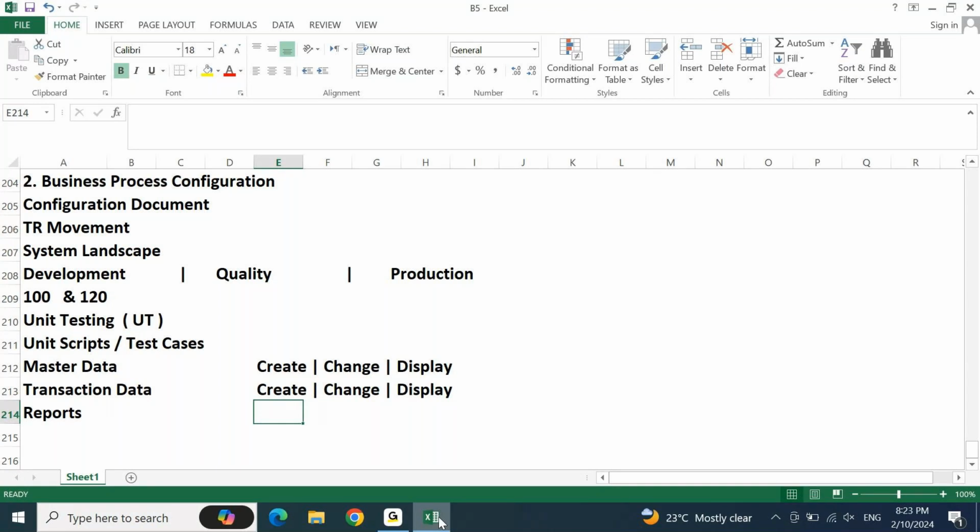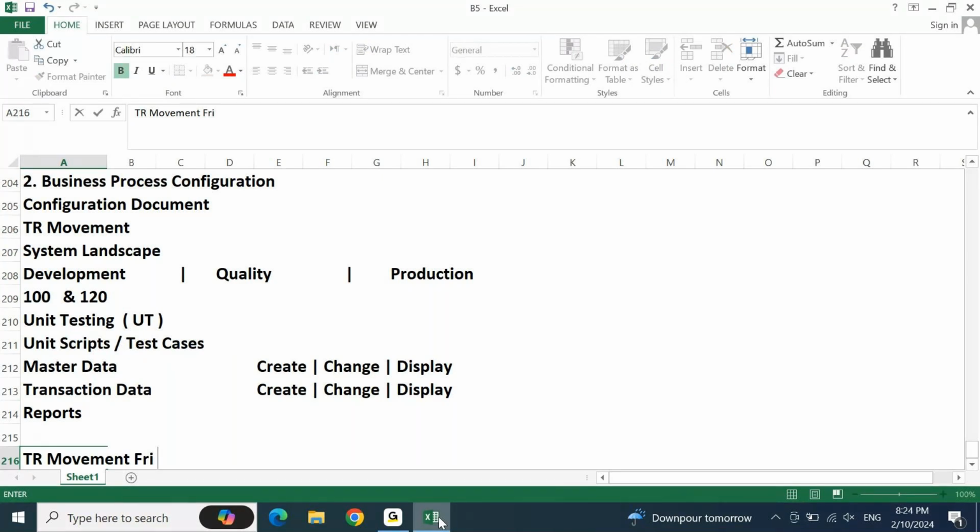Meaning you are doing the configuration in one system and testing in the other system. Configuration is performed in development 100, testing is performed in development 120. Development 100 is a different system, development 120 is a different system. Now how will your configuration come from development 100 to development 120? That is where we talk about something called TR movement, how TRs are moved from one system to another system. Here you have TR movement from development 100 to development 120.